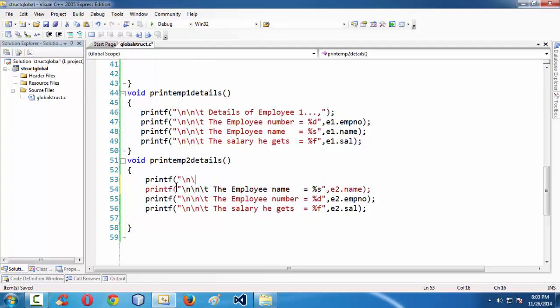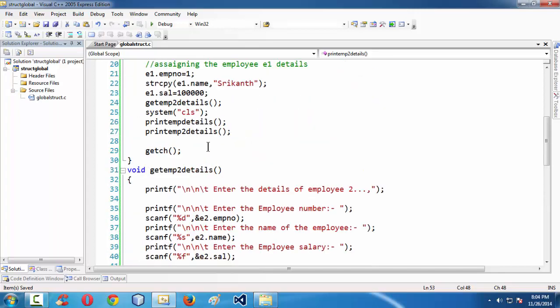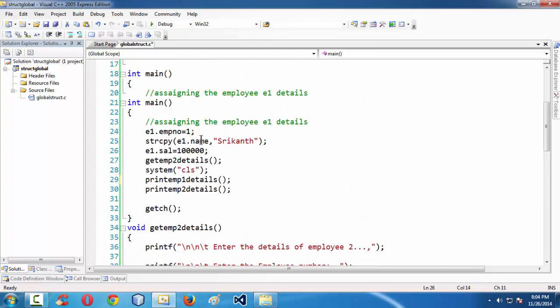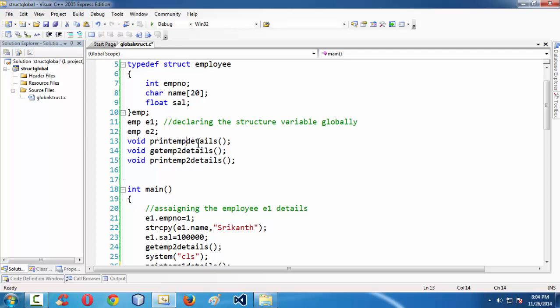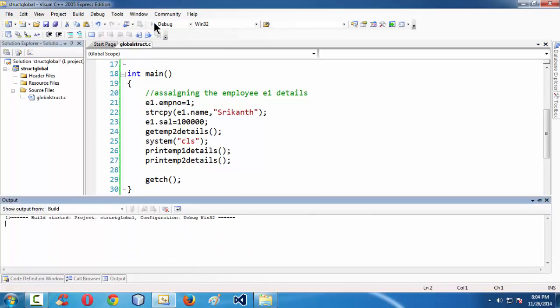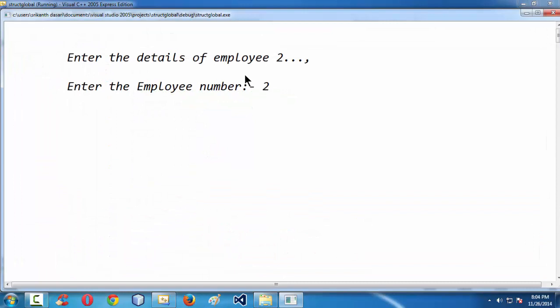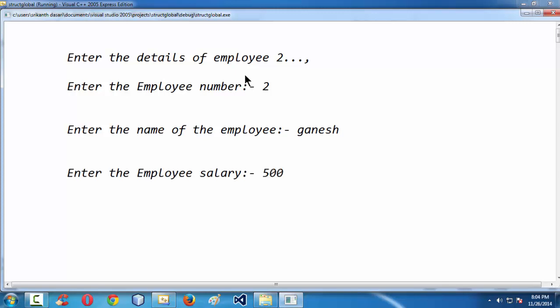Since we have assigned the details of employee 1 by taking the object there, so details of employee 2. Okay, a small message to make our output more clear here. Let's change the calling to print emp1 details. We have messed up our program a lot. emp1 details, get emp2 details, print emp1 details here. Okay, so enter the details for employee 2. Let's run the program once again. So let's say 2, employee name Ganesh, and employee salary some 50,000 and odd here.